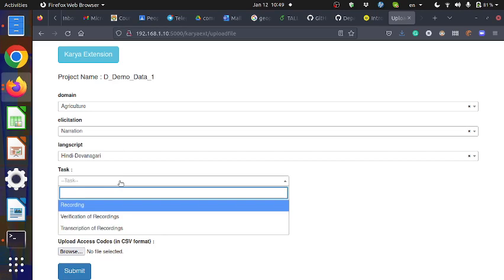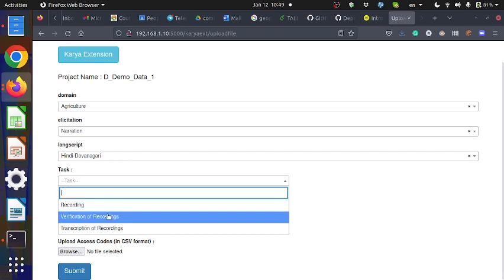The last one is the task. While generating the access code in Karya, we need to specify for what task the access code is being generated. Whatever access code you're going to upload will depend on which task those worker access codes have been created for, and as such we have to select the task accordingly. If the access code is generated for the recording task, we'll select recording here, which will mean that the data will be recorded. Verification of recordings will mean that the data is already recorded, and the access code is generated for accessing those recorded speech samples and then verifying their quality, etc.